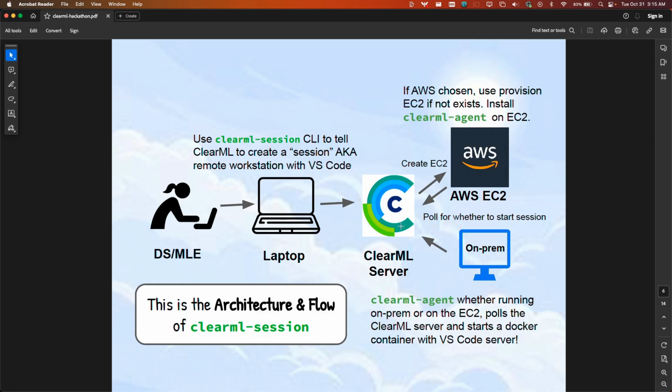Or better said, the ClearML server doesn't have to be able to reach whatever machine the ClearML session is running on. It's only the reverse direction. So that's actually really nice. Okay, so this is the flow for ClearML sessions. This is how ClearML sessions works.